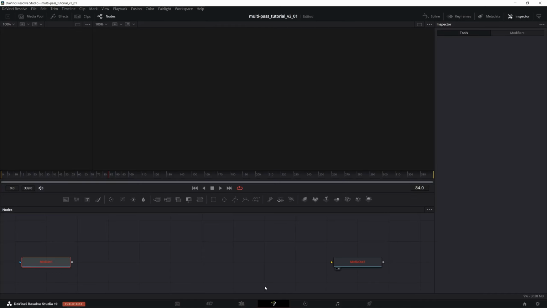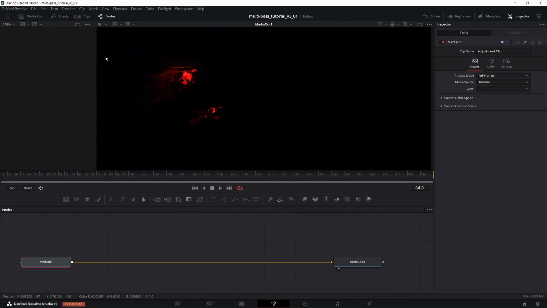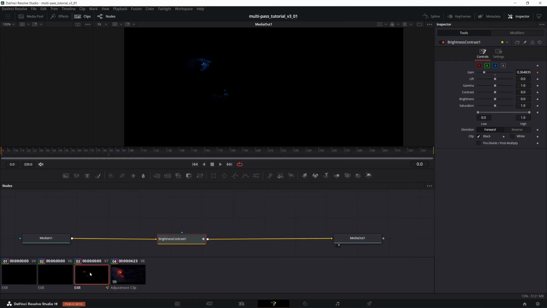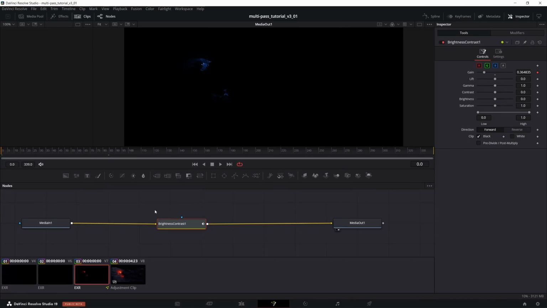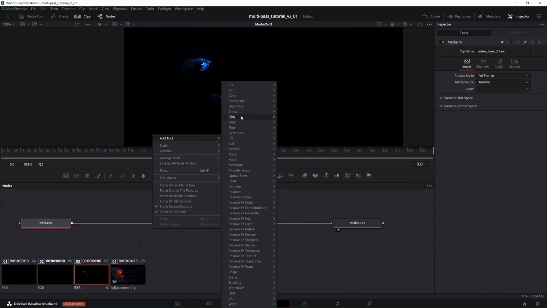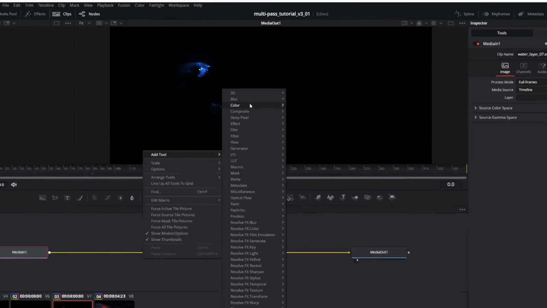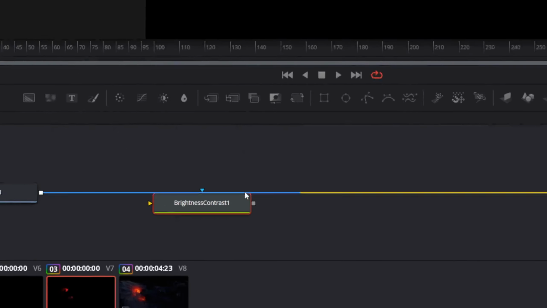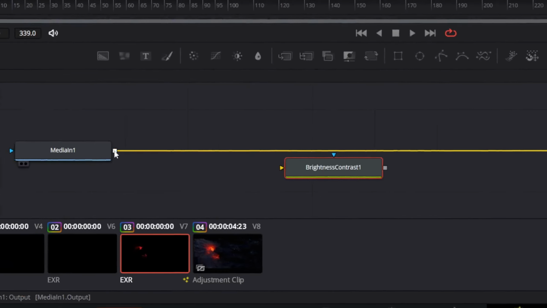And then we need to make sure we are in the right clip. So we can click Clips to see the thumbnails at the bottom, then select the right one, which appears to be this one actually. Okay, I've already added the brightness flicker to it. Now I'm gonna delete it and do it from scratch. I'm going to bring up the Tools menu by right-clicking, and then go Add Tool, Color, Color, and eventually Brightness and Contrast. And plug it right in the nodes chain.